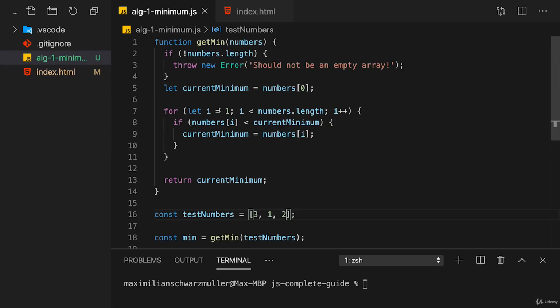Now, is this the best solution though? Are there other ways of solving this? And how could we then compare these different solutions?